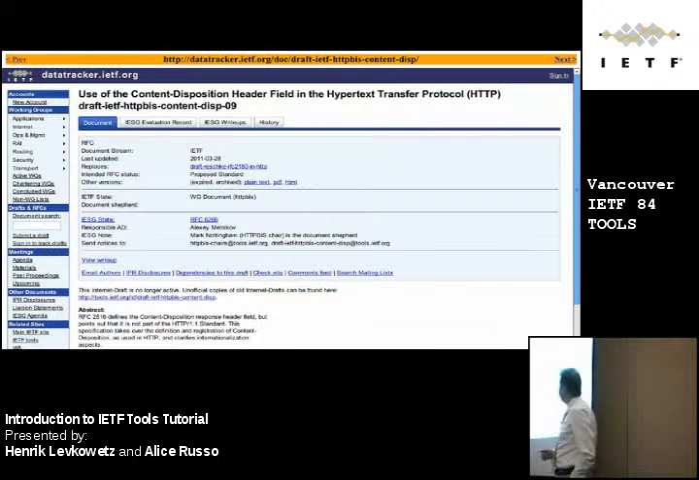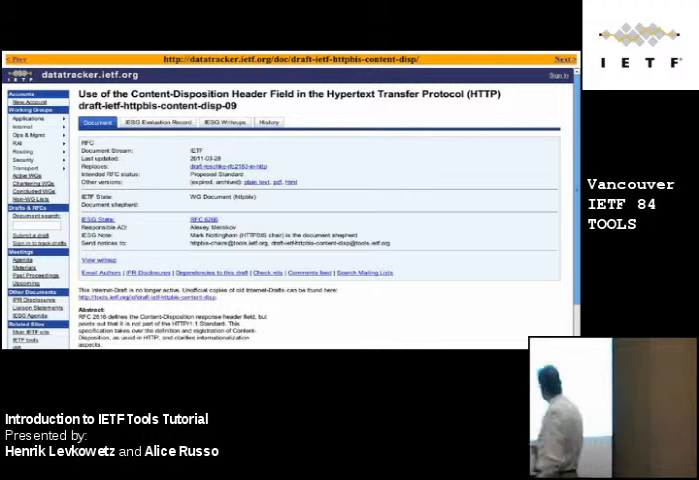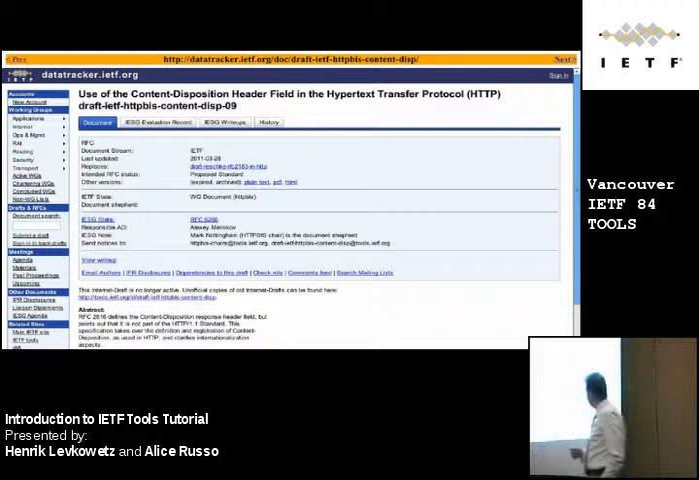This is then the status page for a particular document. In this case, use of the Content-Disposition header field in the Hypertext Transfer Protocol, draft-ietf-httpbis-content-disp-bis. It's now in 09, and we see that it's actually being published as RFC 6266, and there's more information here if you want it and need it.